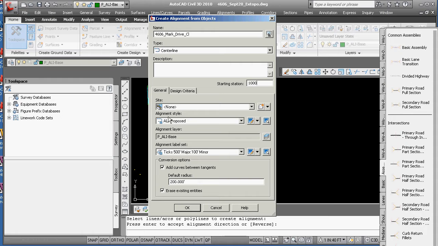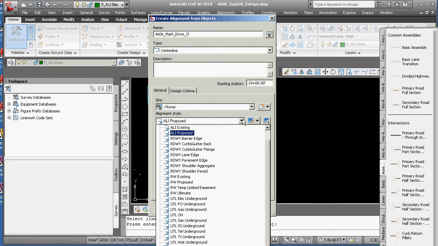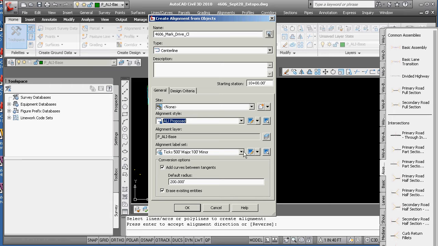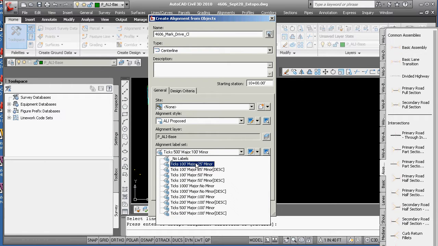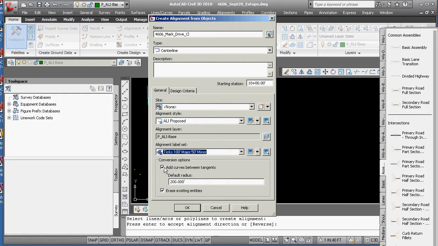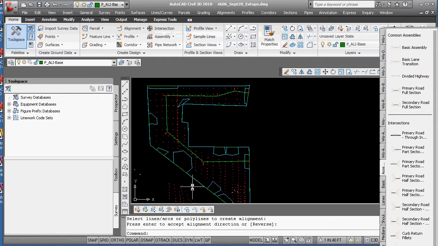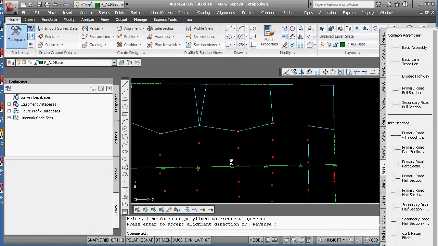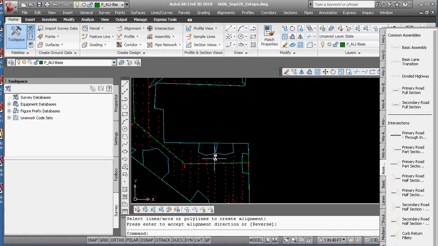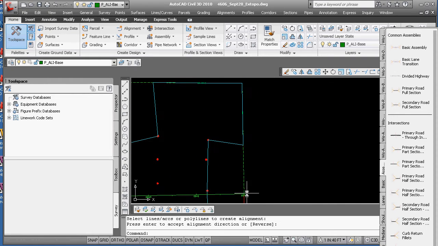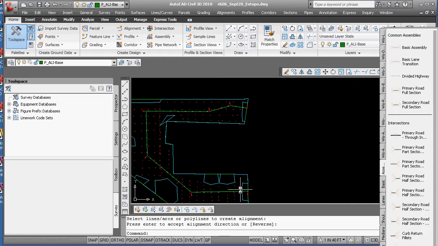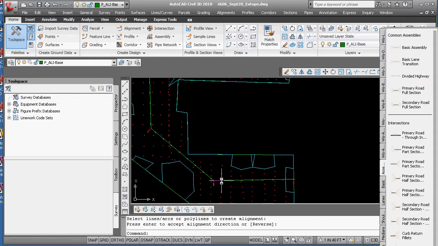You're looking at the styles that you've got, alignment proposed. You've got a lot of styles there, all laid out by the DOT. I'm going to put these in at 150 minor. I'm not going to add curves between the radius, and I'm going to erase the existing entities. All of this is not of great import to start, except for the fact that you began in the correct direction and that you were perpendicular and constrained as you want.